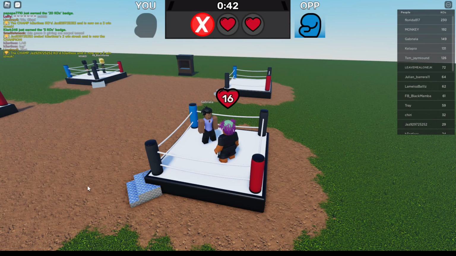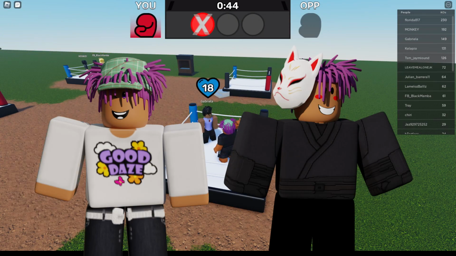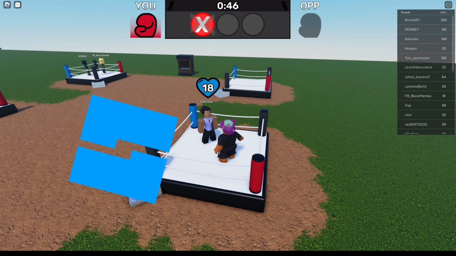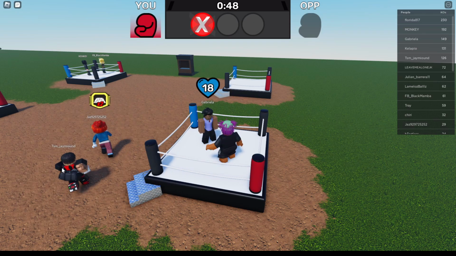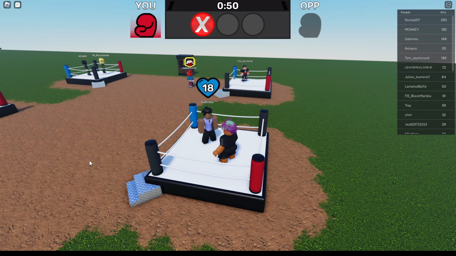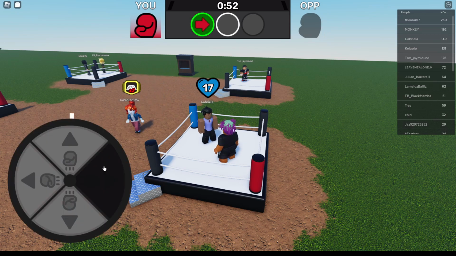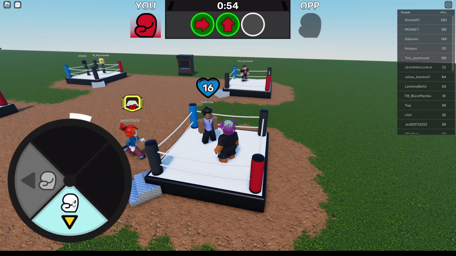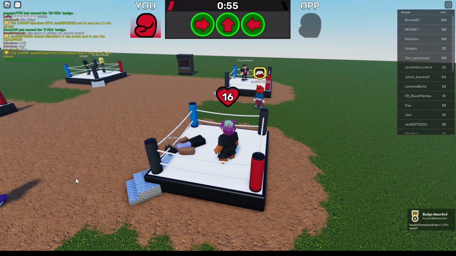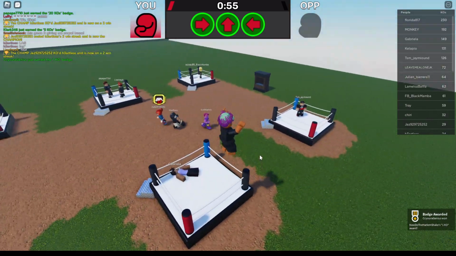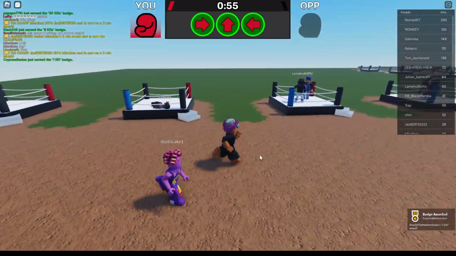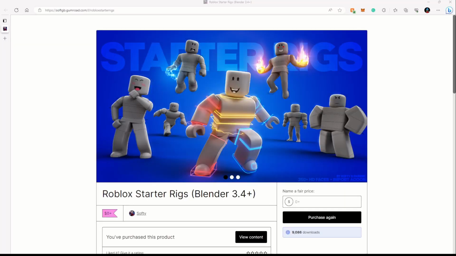Today we're gonna be making a basic Roblox GFX, and for those that don't know what a GFX is, I'm gonna show a couple examples on the screen. But for this, all you're gonna need is Roblox Studio and Blender. Blender is a 3D modeling program, so you're gonna need that. If you don't have it already, you could download it with the link in the description. It's pretty easy. It's just gonna be a basic one, but let's get it.